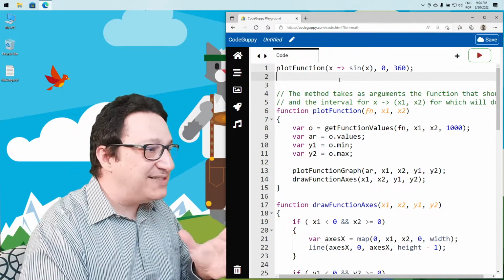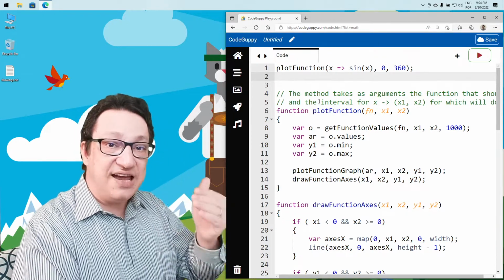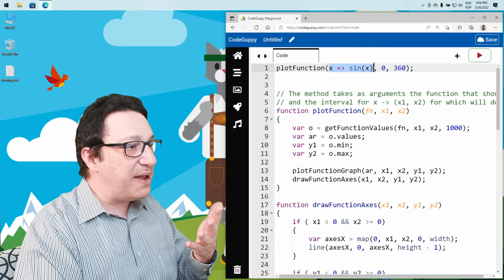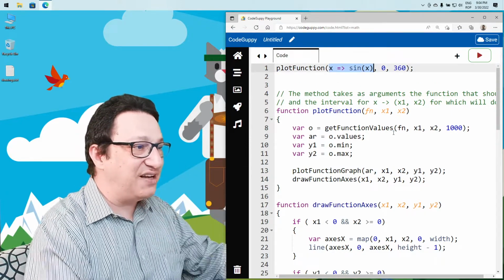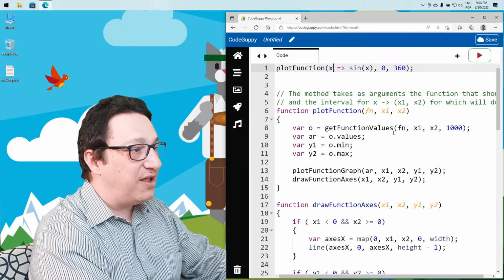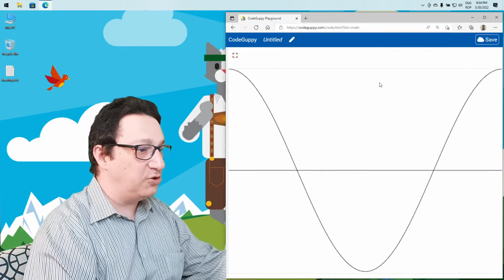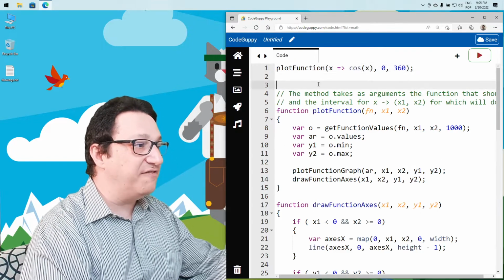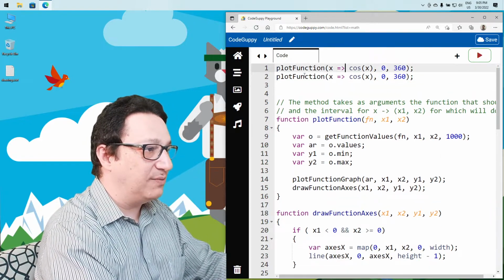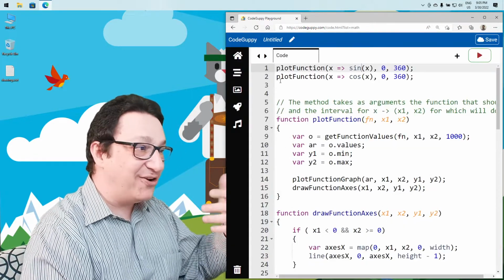But notice how this one is implemented. Instead of graphing the sine function, it's actually graphing any function, and it's passing the function that we want to graph as a lambda expression on the first argument here. So if we want to graph sine, no problem. If we want to graph cosine, no problem as well. We can even graph both if we want on the same graph. We'll just invoke them twice, and we overlap them.